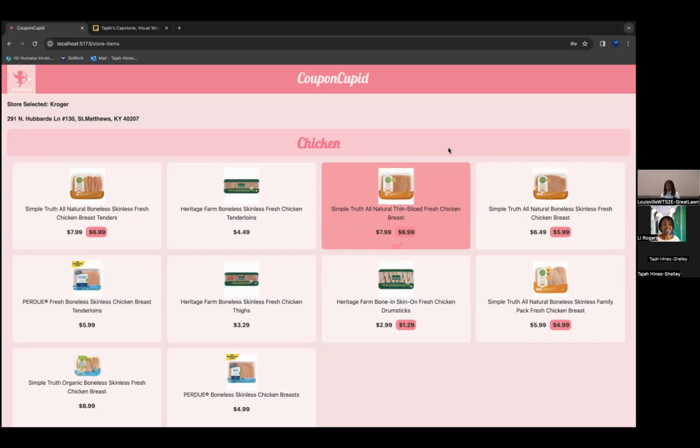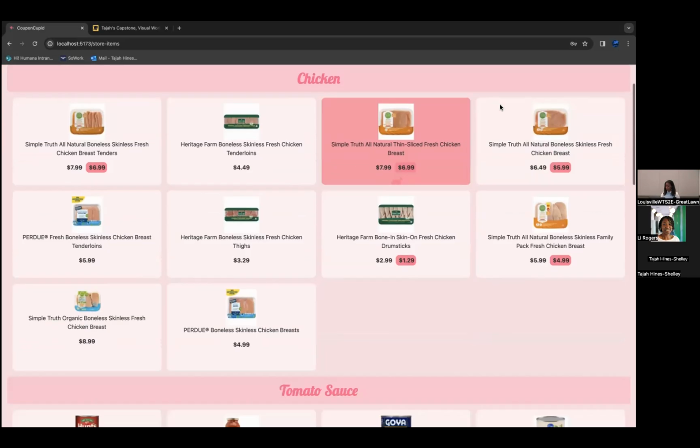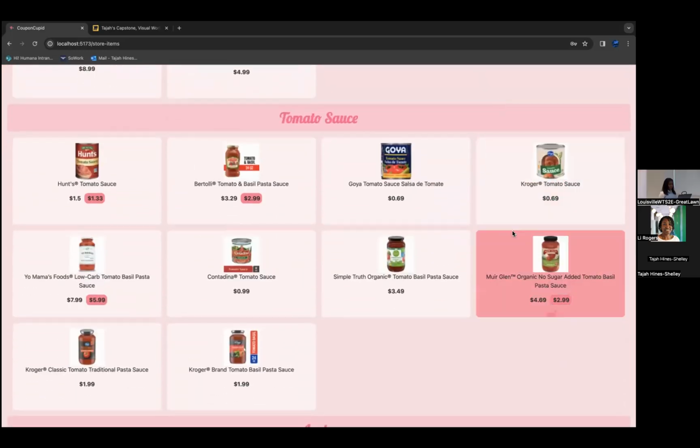So once a user clicks on an item, it gets added to the final list that we'll see on the next page. They can unclick on an item to take it off of the list. So we'll just go through here. Here's another coupon. So we'll select this one.